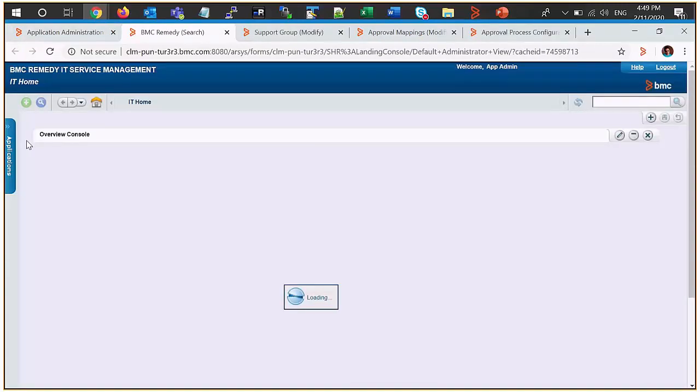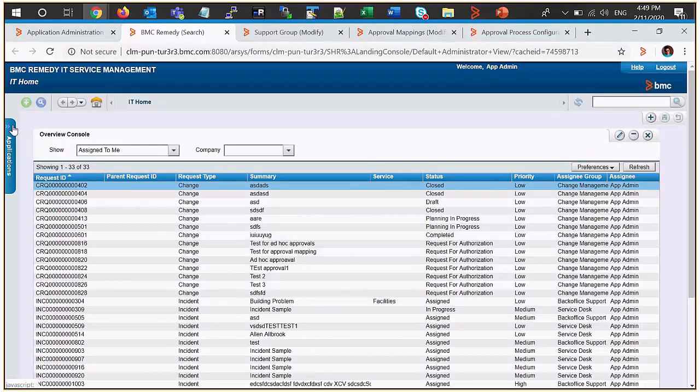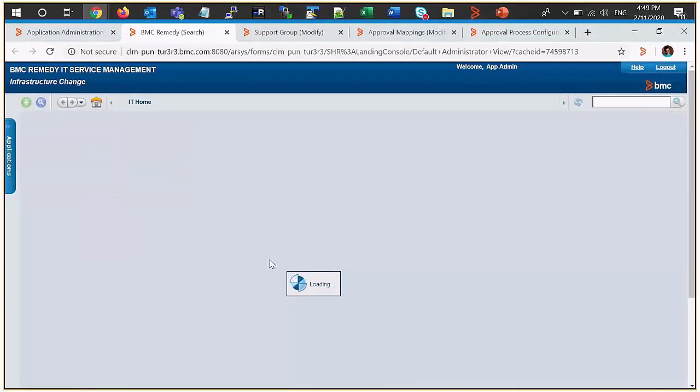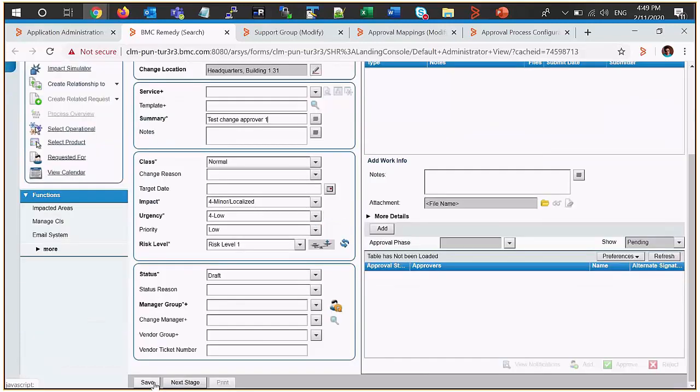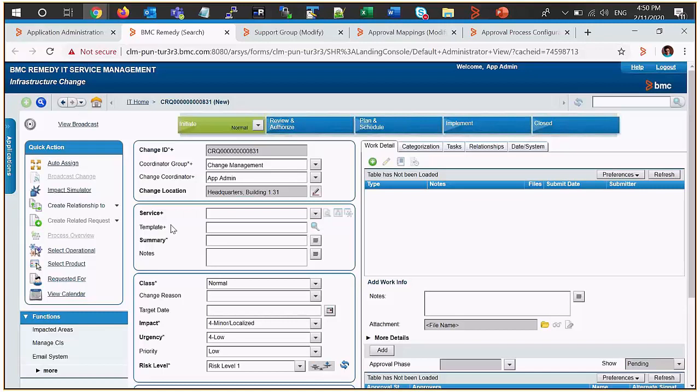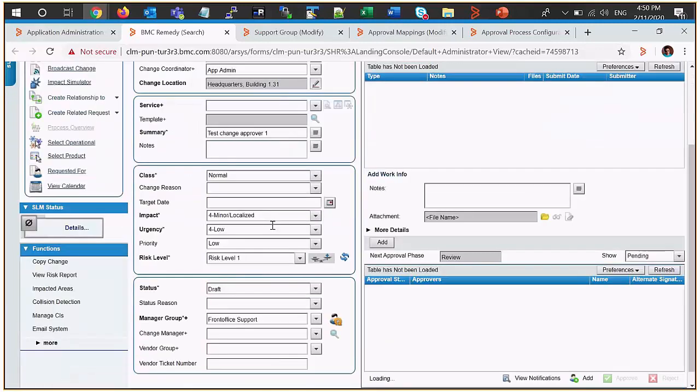Now I'm going to create a new change request, and I'm going to show you how the approval mappings are going to attach to the change request. So, test change for 1. Okay, my change is submitted.